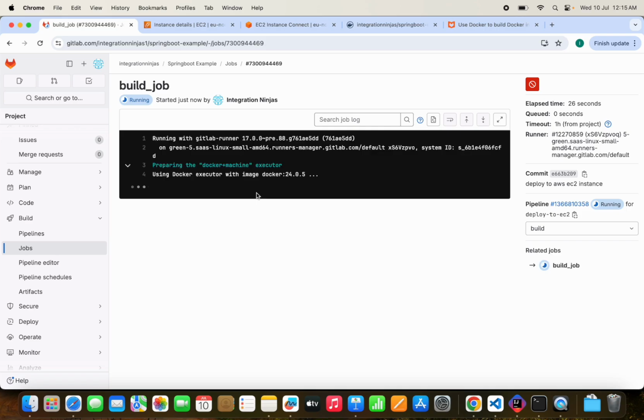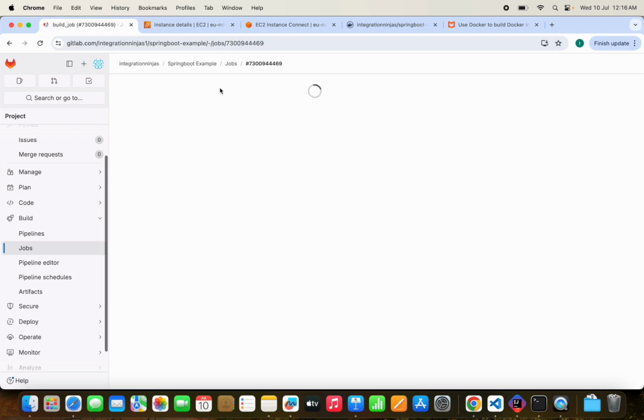Okay, let's wait for this. So here we can see we are using the docker executor with image docker 20.4.0.5. Otherwise it will be using the default Ruby images. Okay, so it takes some time to start things. So let's wait, we can refresh also. It takes time to display all those logs when we run through the docker. Probably will keep refreshing. Okay, now we can see the logs as well.